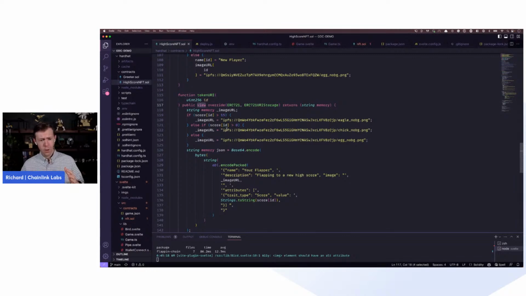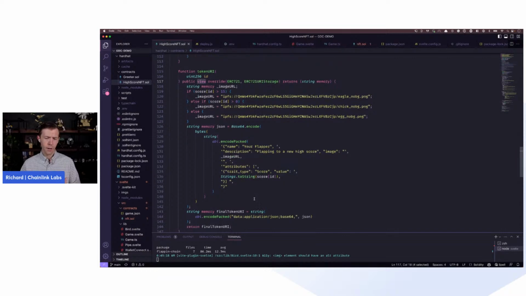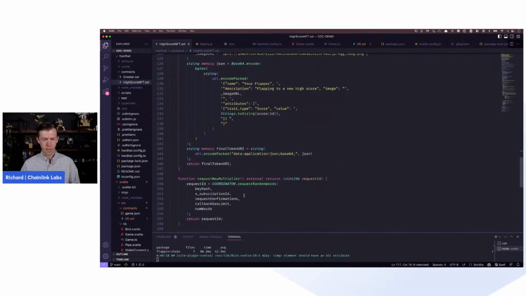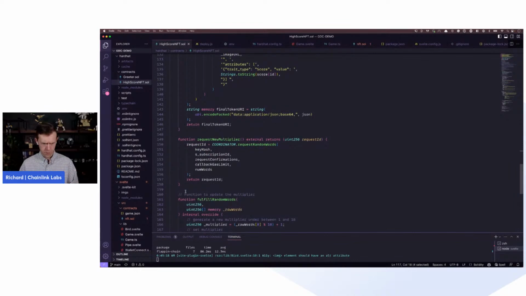So we return that token URI. We get all the information. That's what lets you have your name, your description, that URL for the image, any attributes. Here, we're just using the score for that ID. We also have the request new multiplier function.